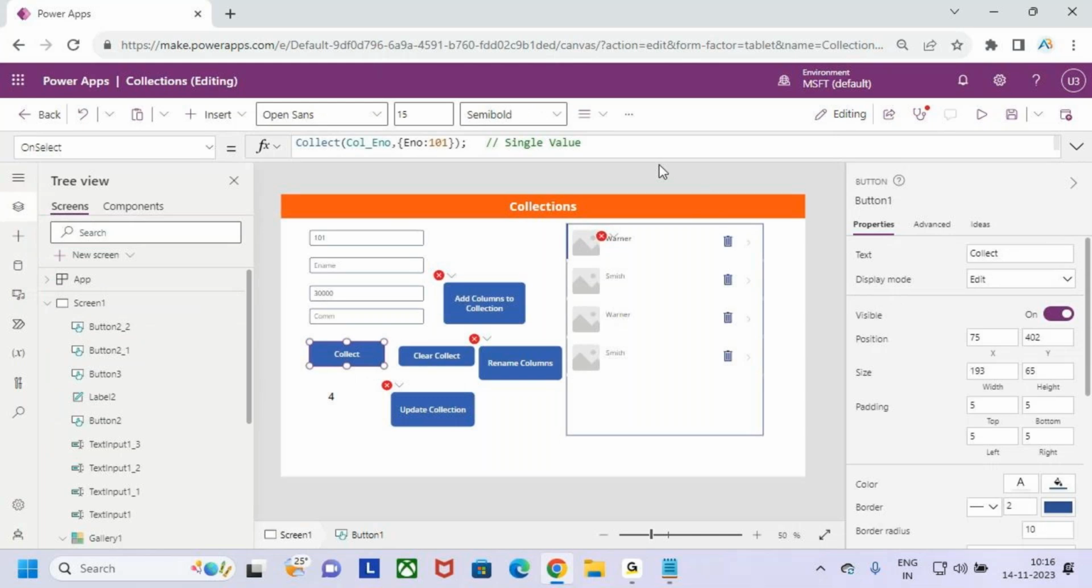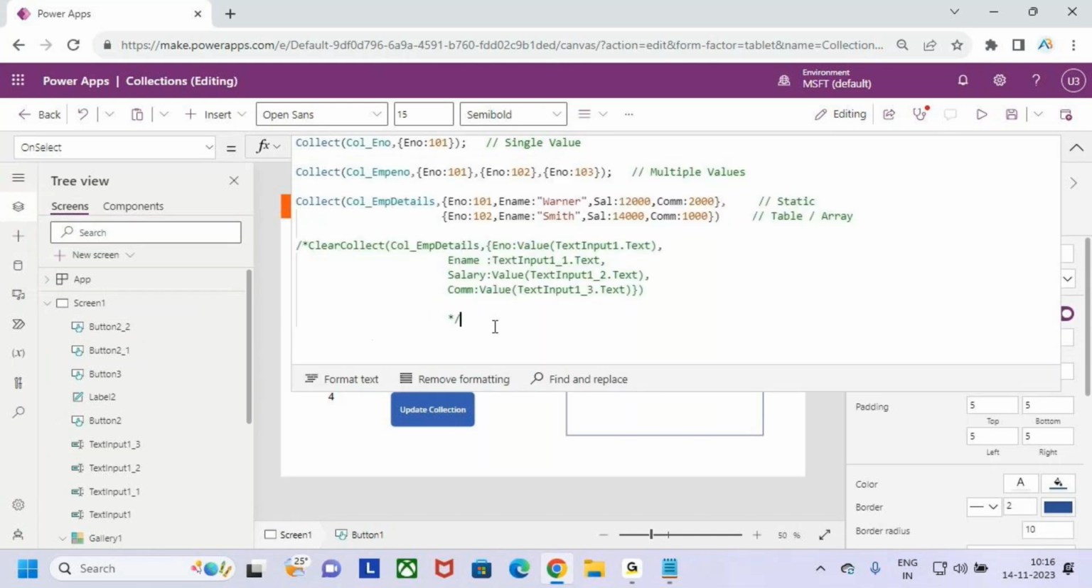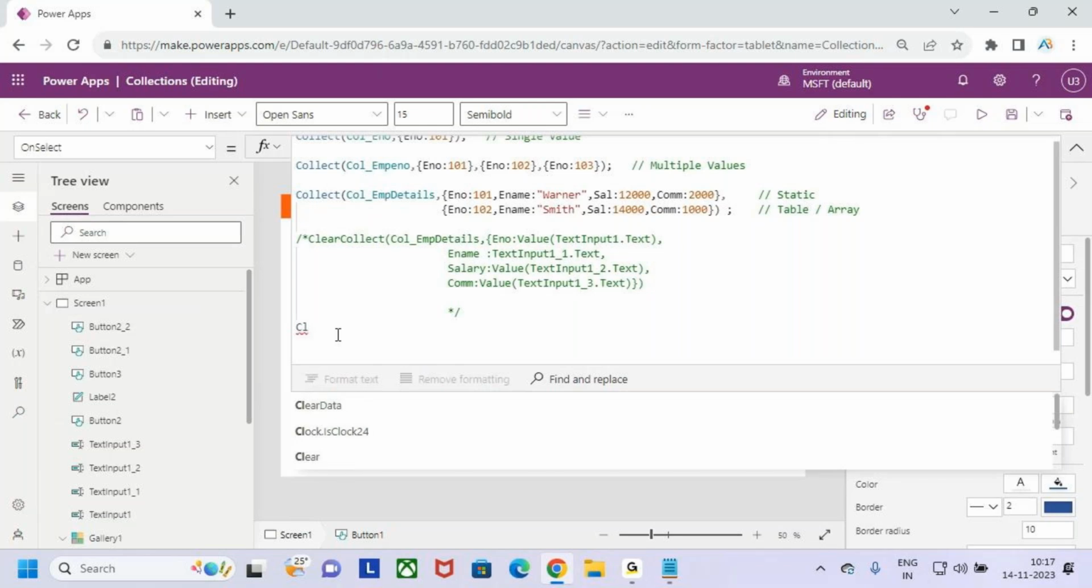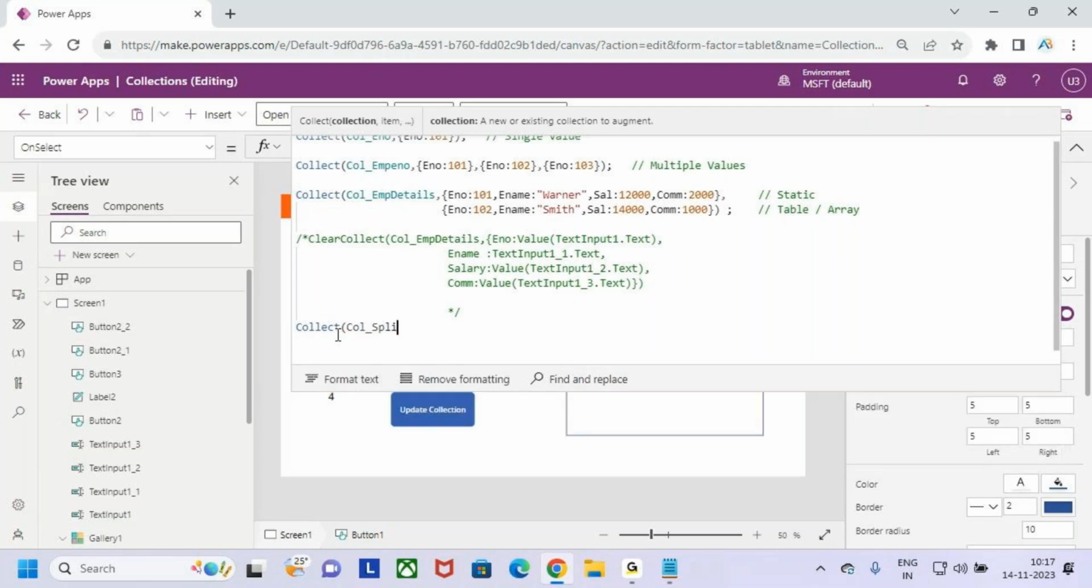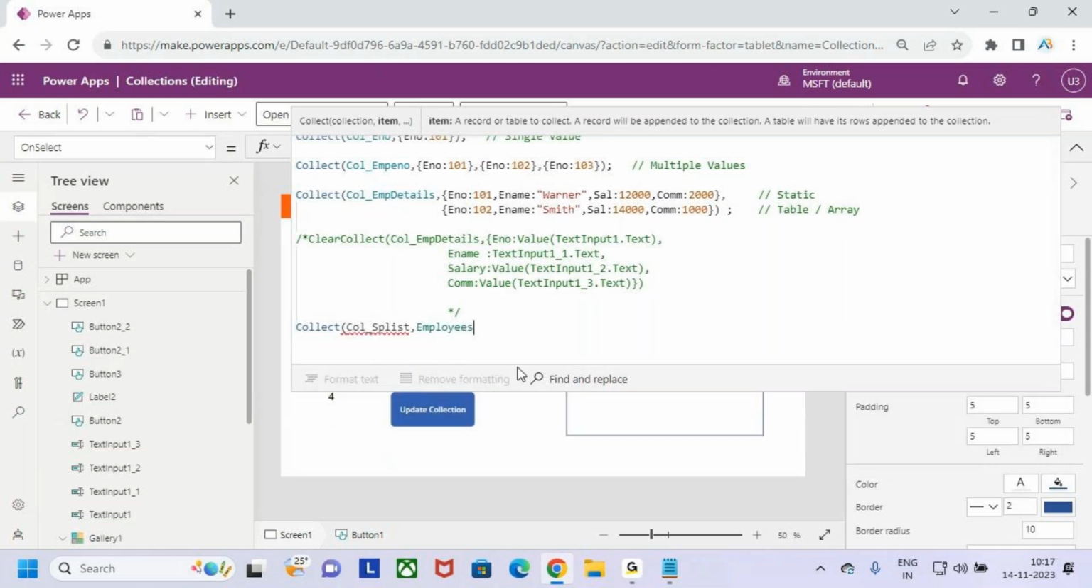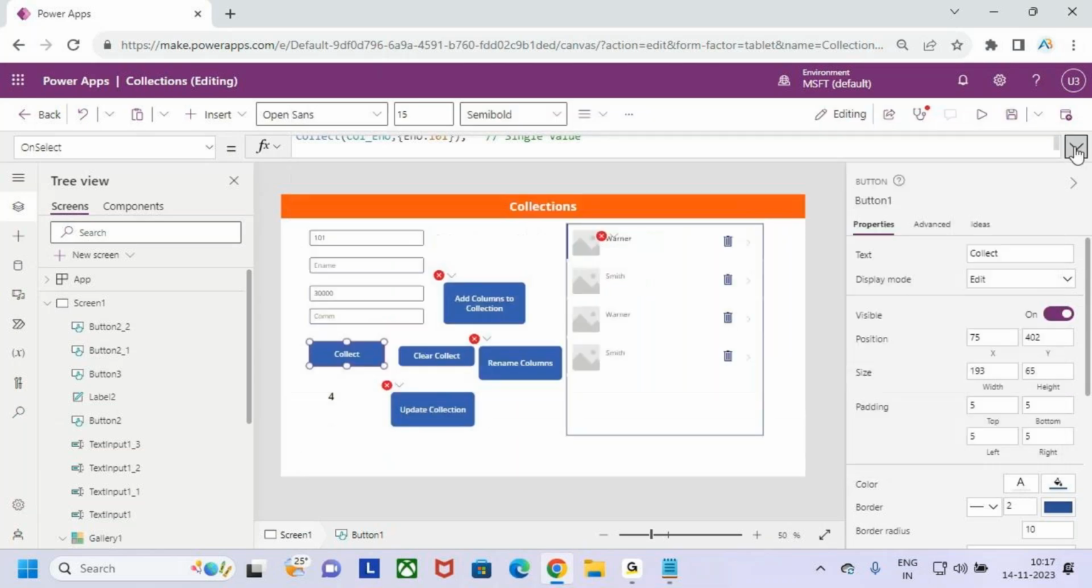Go to this collection. Here itself, you can go and create a new collection. Let me create the collection. Collect. Collection name is collection underscore sp list, SharePoint list. Keep comma. Now pass the list name. What's the list name? Employees is the list name. Close it. Now just go and play the app.